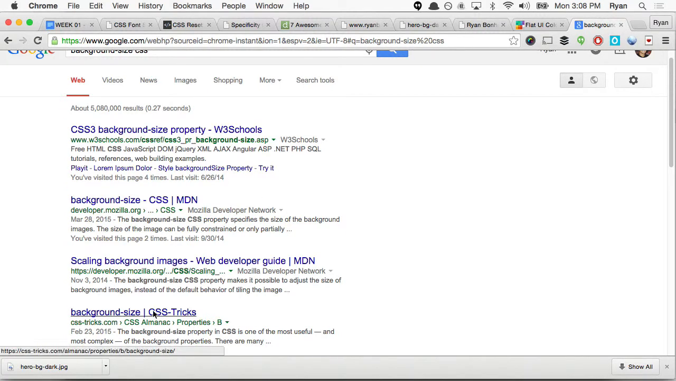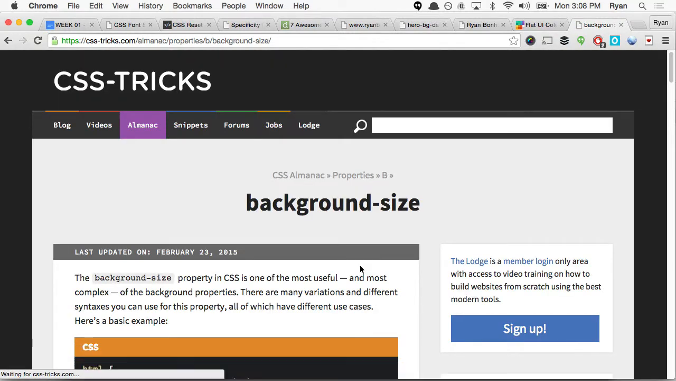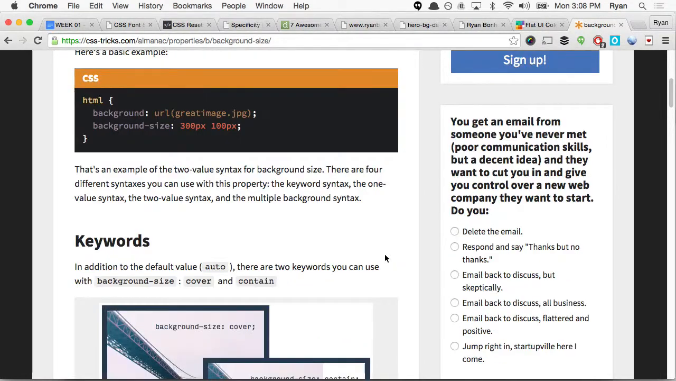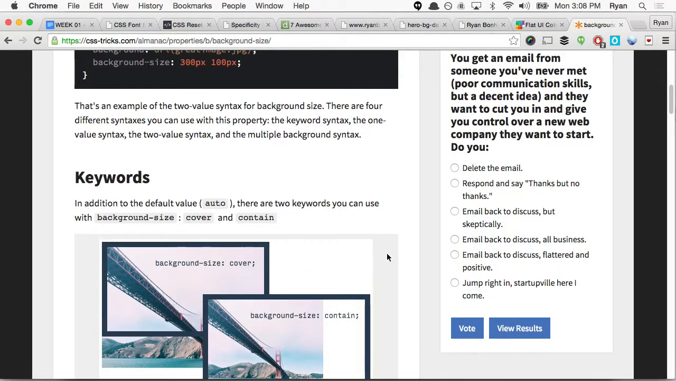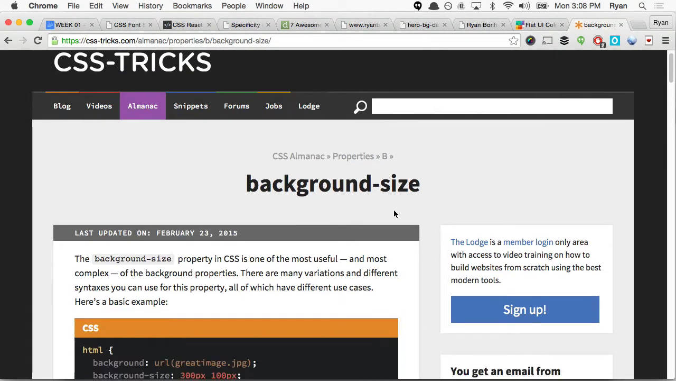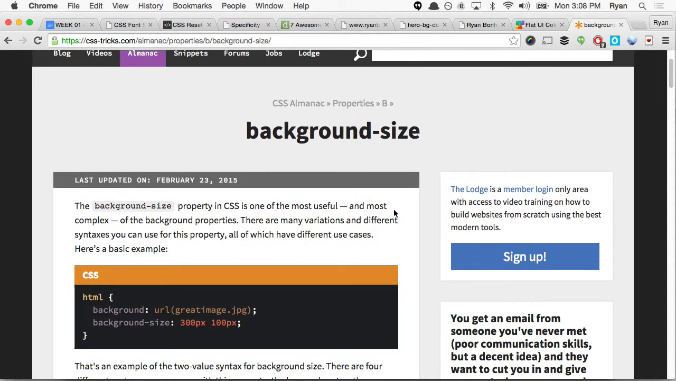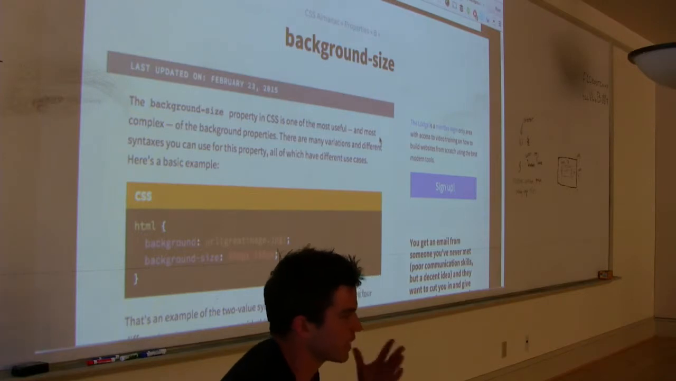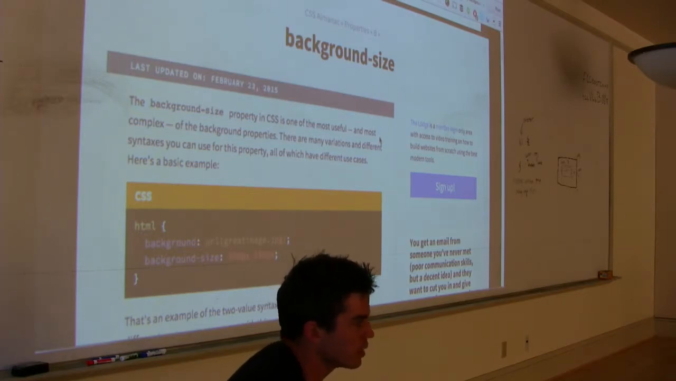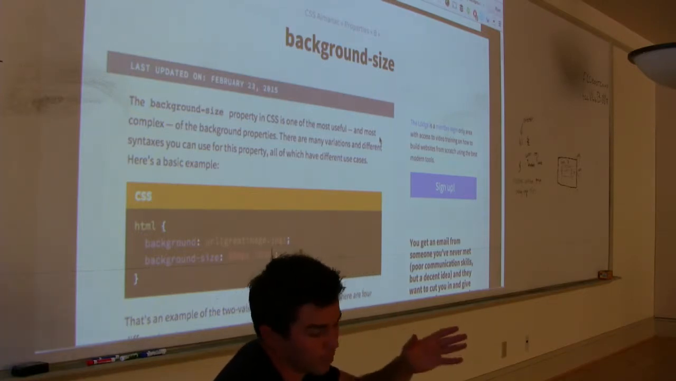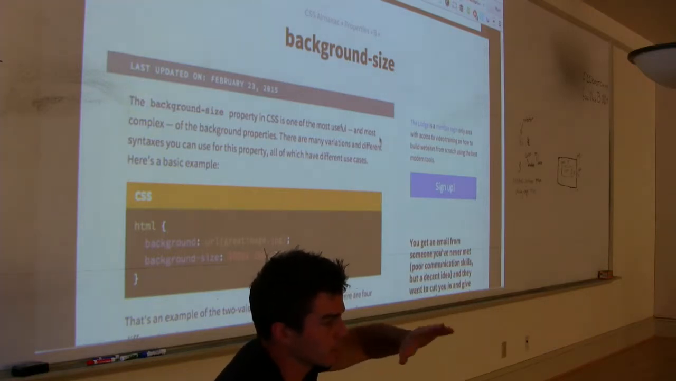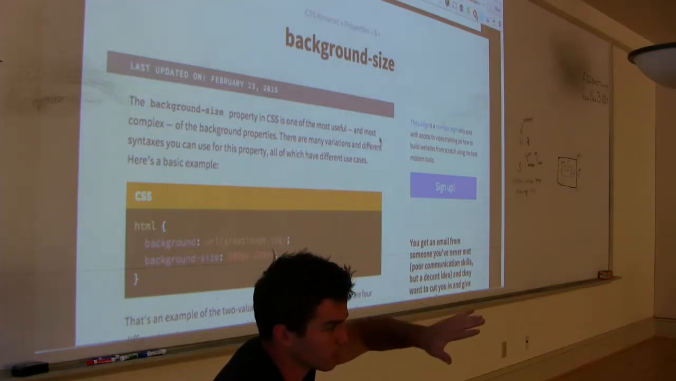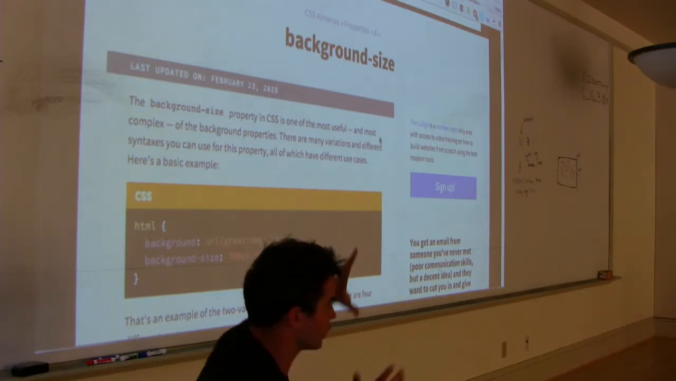I like to go to CSS Tricks, that's my favorite. So the big ones with background size: if you don't specify it, it defaults, as I said, to the image's size. Well, it defaults to the background of the element, but if the image is smaller than the background element, it'll just default to that.